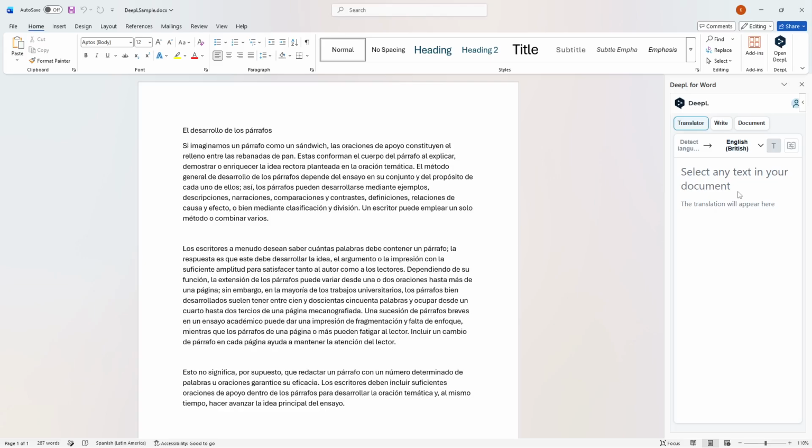Once you click it, the DeepL panel will appear on the right side of your screen. This keeps your main document area clear while still giving you easy access to translation features. The panel is designed to work alongside your document so you can continue editing while translations happen in real time. Now, here's where the magic happens.